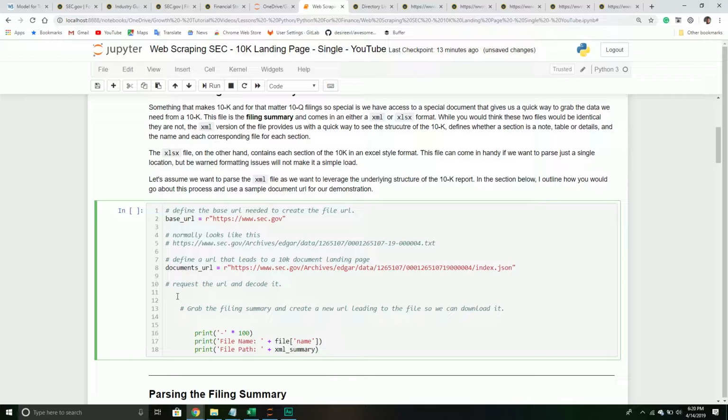So the first thing that we want to do is take our documents URL and request it, just like we've done in other videos. So we're going to create a new variable, call it content. We're going to call the requests library, call the get method, and then pass in the documents URL. Then we're going to get back some content. It's going to be a JSON string. So we need to parse that JSON string so that we can turn it into a Python dictionary.